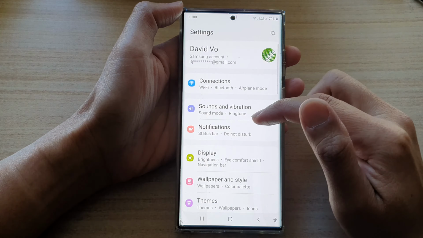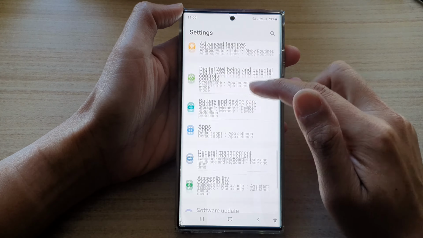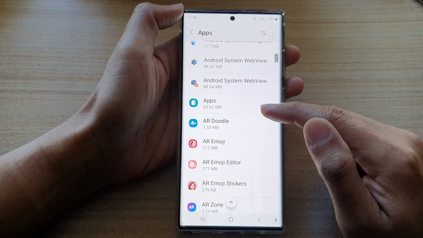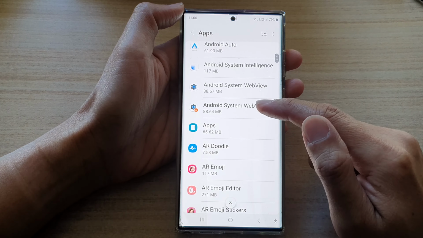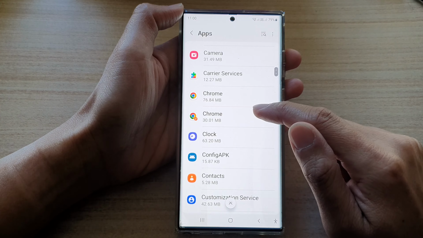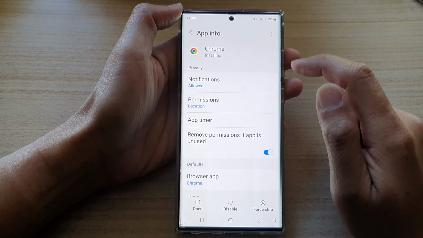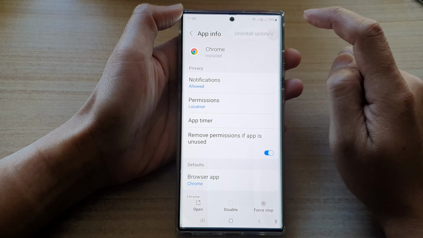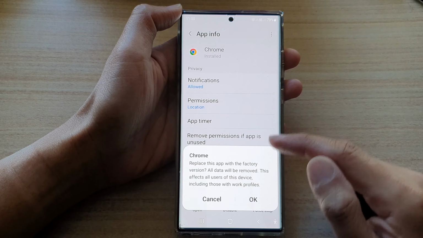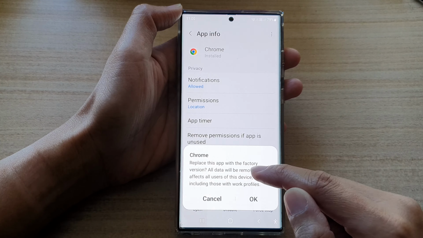In settings, go down and tap on apps. Next, go down the list here and open up an app that you would like to uninstall the update. So let's say I'm going to choose Chrome, and then tap on the option key at the top, then tap on uninstall updates. And so here, replace this app with the factory version.